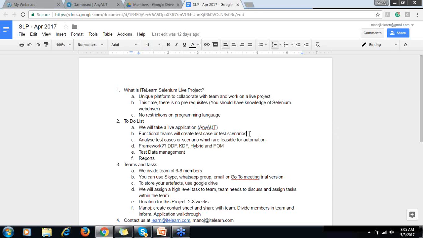In the to-do list, we will take a live application, any auth, and we will create test scenarios. This time I will not go with test cases because this live project is only 2 to 3 weeks, so we'll just write scenarios. If you are aware of how we write scenarios, that's good, otherwise we'll talk about this. Then we have to analyze our scenarios and decide which framework we can start with.